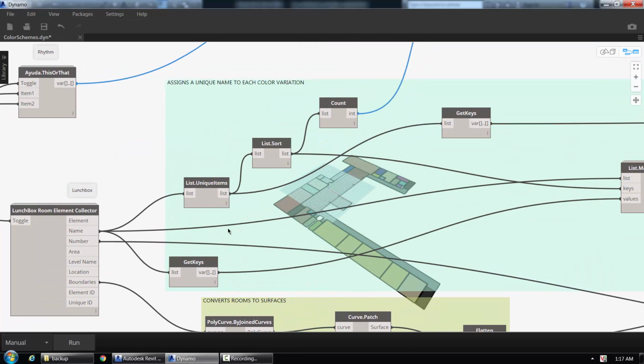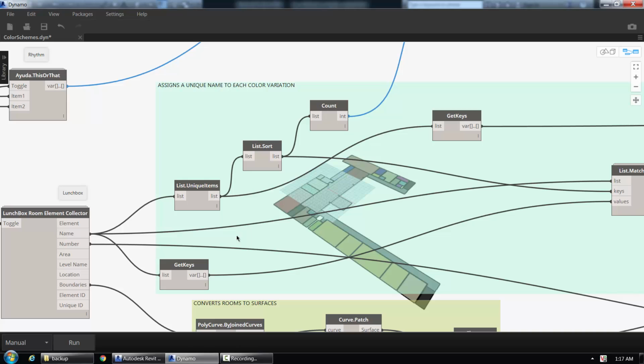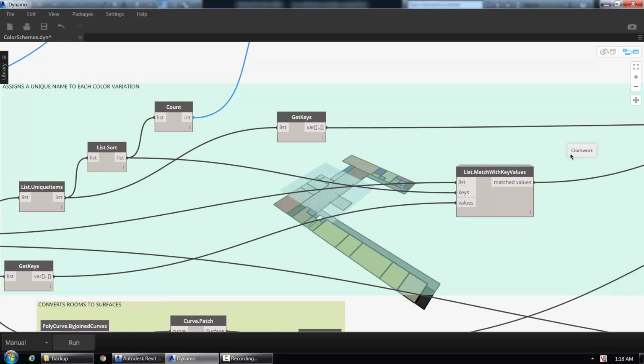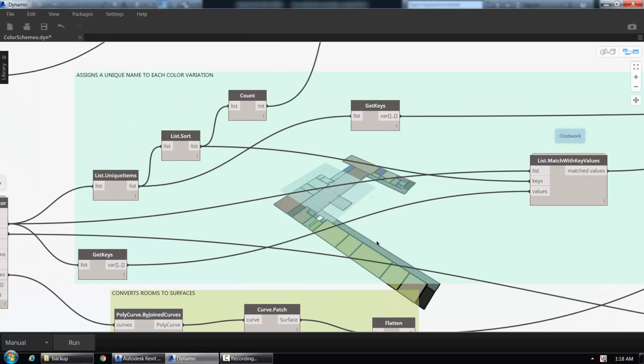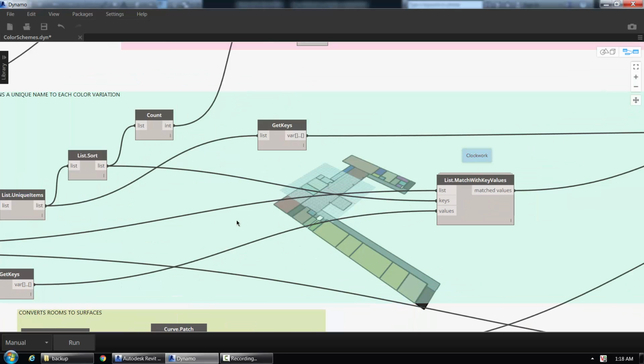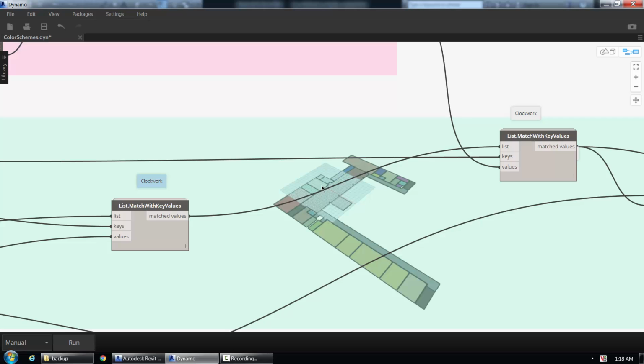Then what I need to do is to be able to map the colors with the names. So what I do here is to select a list of all the room names, sort them alphabetically, and then using this node from Clockworks, I create like a library of definitions. So I map the different name variations, I'll sort it alphabetically with a specific key. These in turn are going to help me match the color with the name.